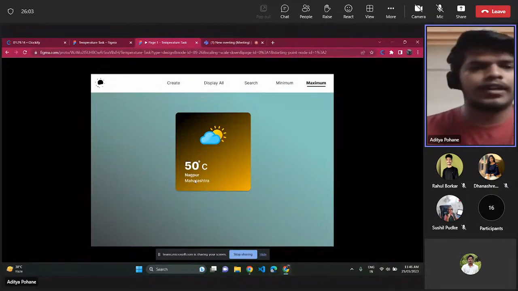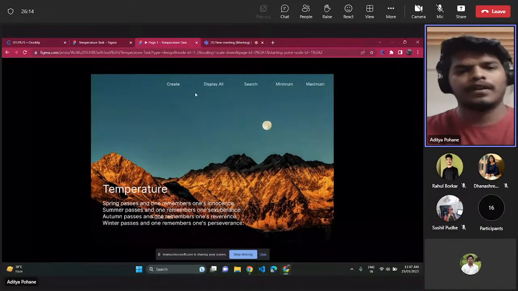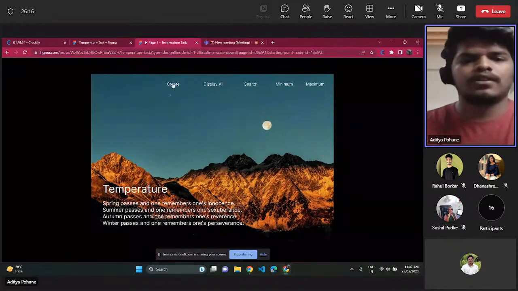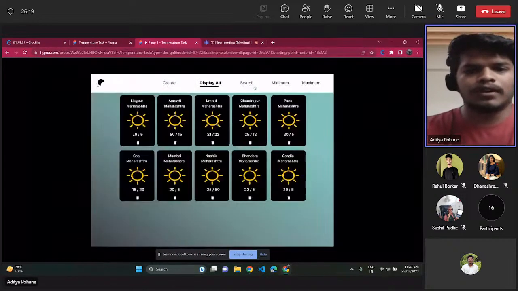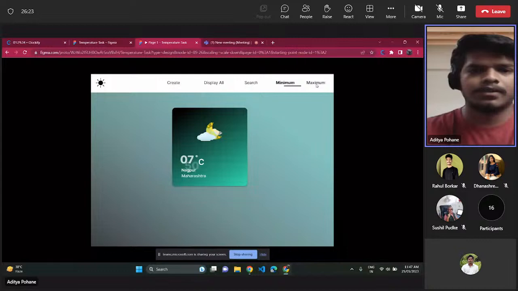It is easy to create with Figma. We can deal with Figma easily. And I have used prototyping in all the pages. So here are the designs for the temperature tasks.